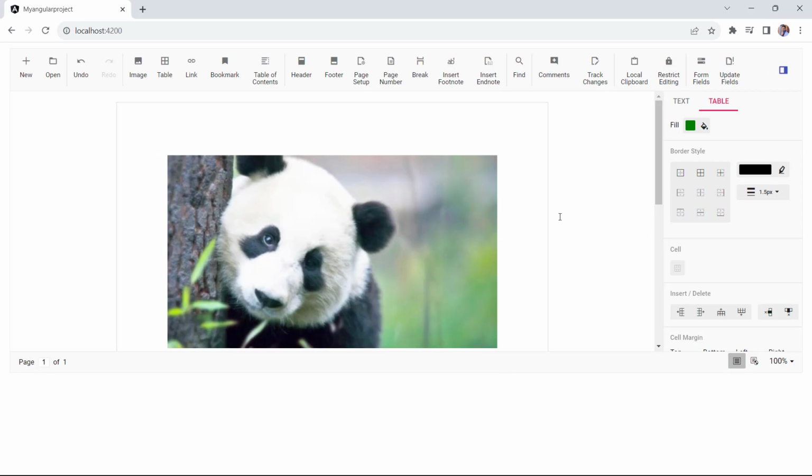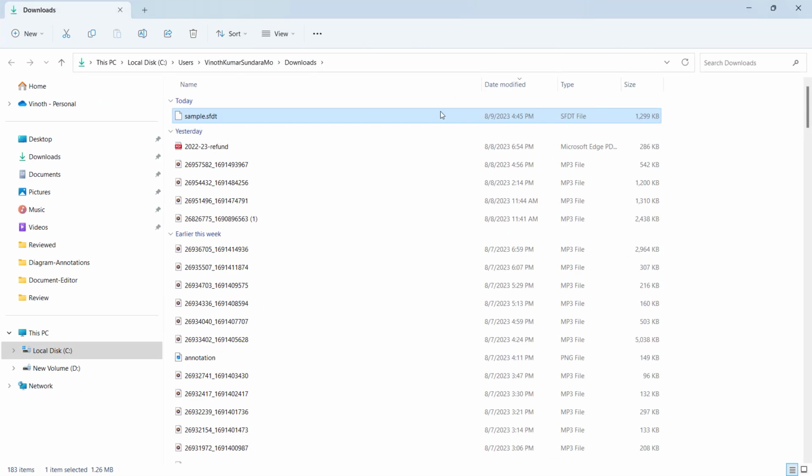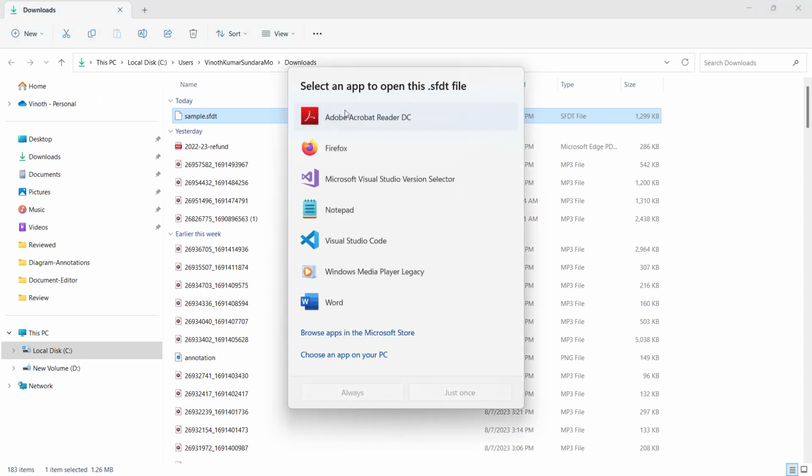I hold the Control key and press the S key to save. As you can see, the Word document is saved on my machine. Notice, the saved document format is Syncfusion Document Text Format, SFDT. And this format can be only viewed using the Syncfusion Word Processor component.